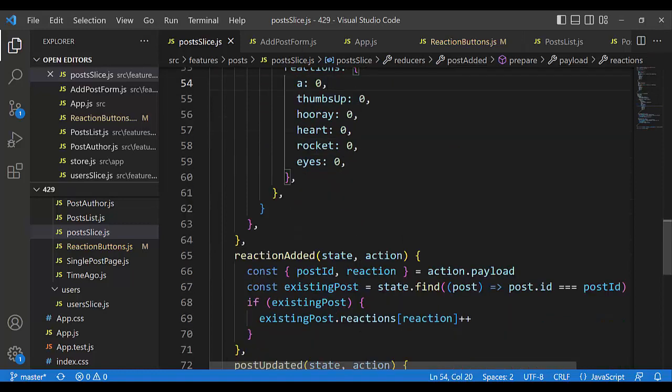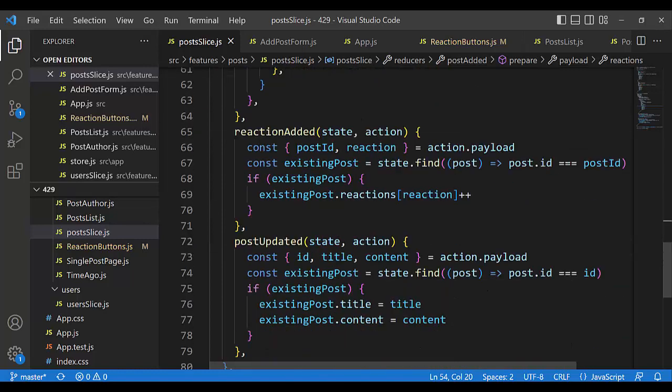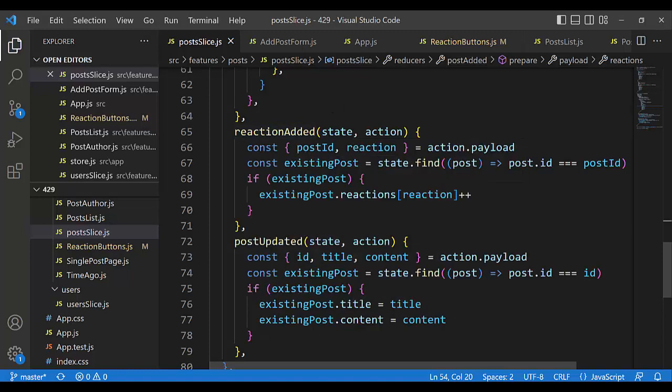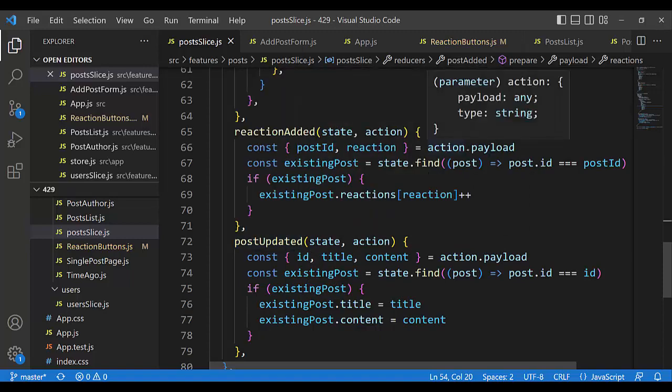Complete from here. We see every new post there is a 000 value for reactions element. And now we have reaction added, and here is a method for reaction edit, first post update. We don't touch any part of post, but only what we need. Only that.